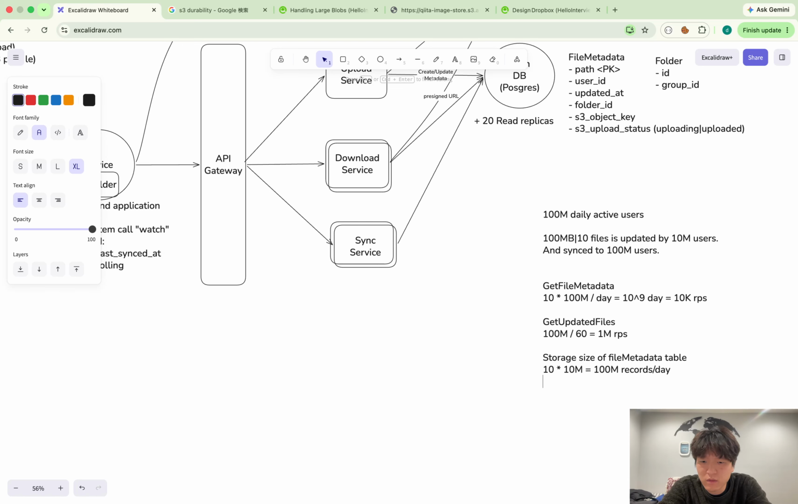And let's assume each row is 100 bytes. In that case, we have 10 gigabytes of data per day. So in a year, it becomes 3 terabytes.